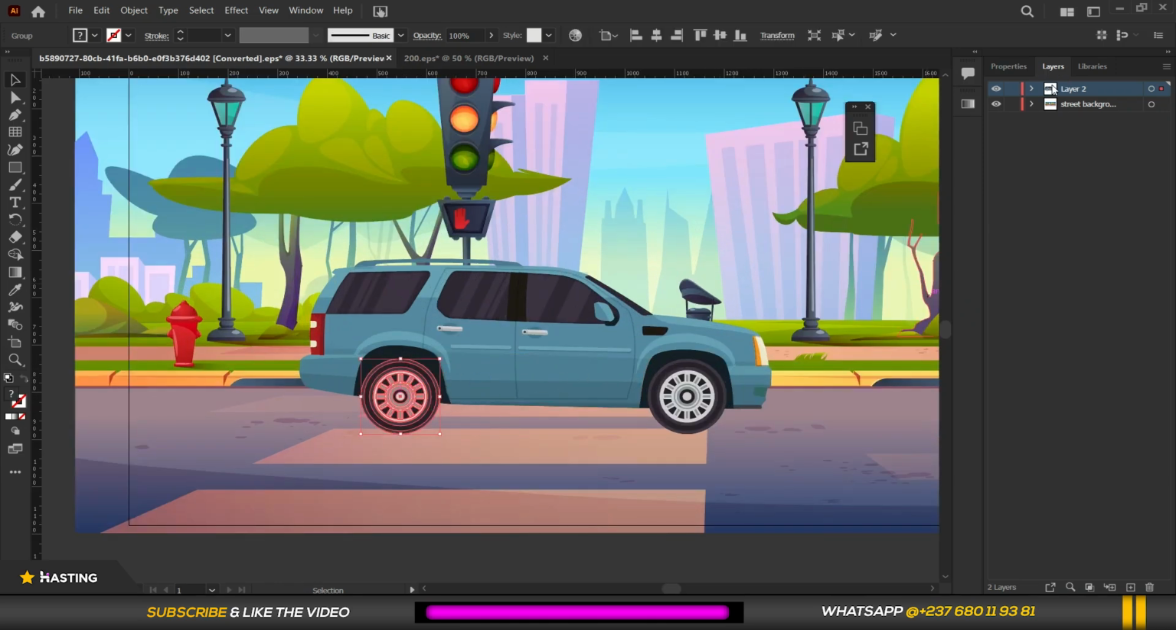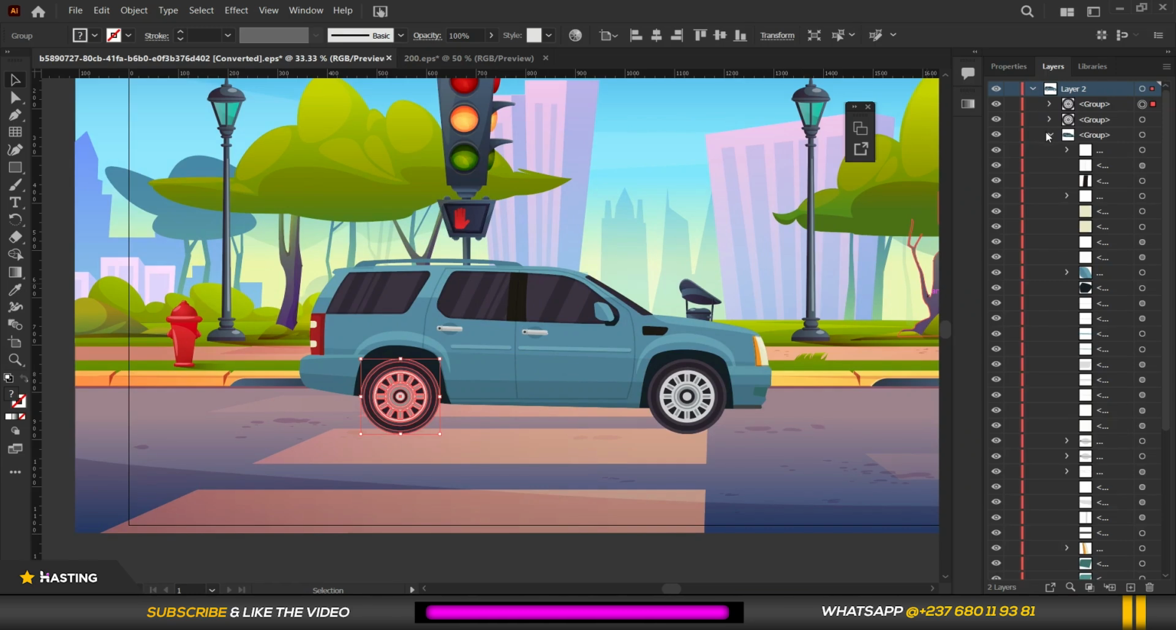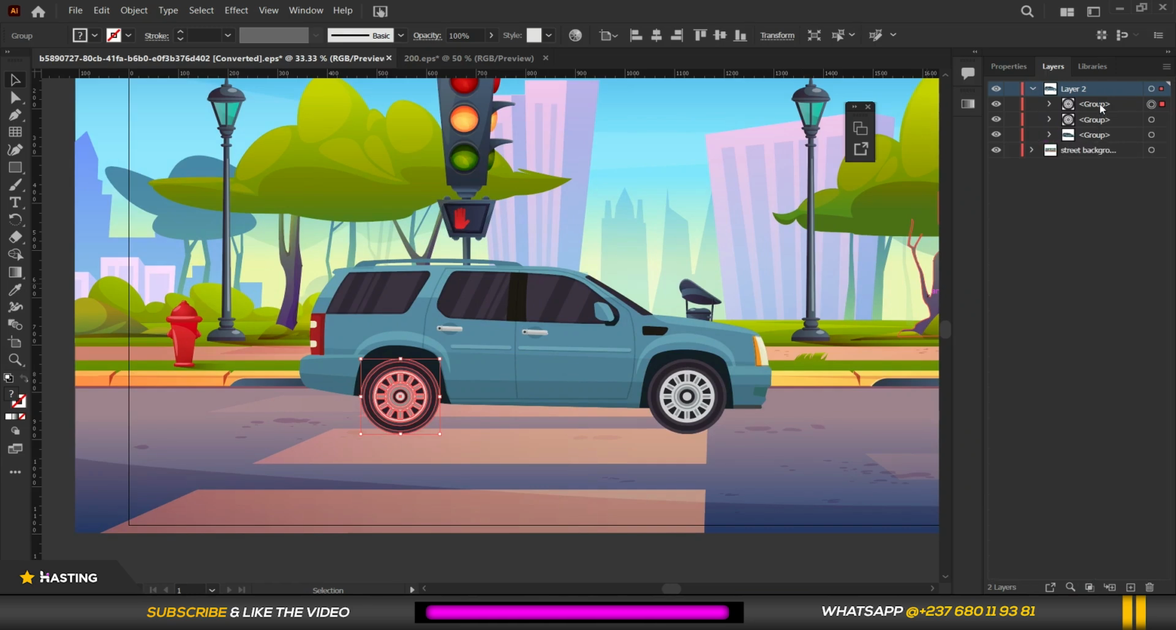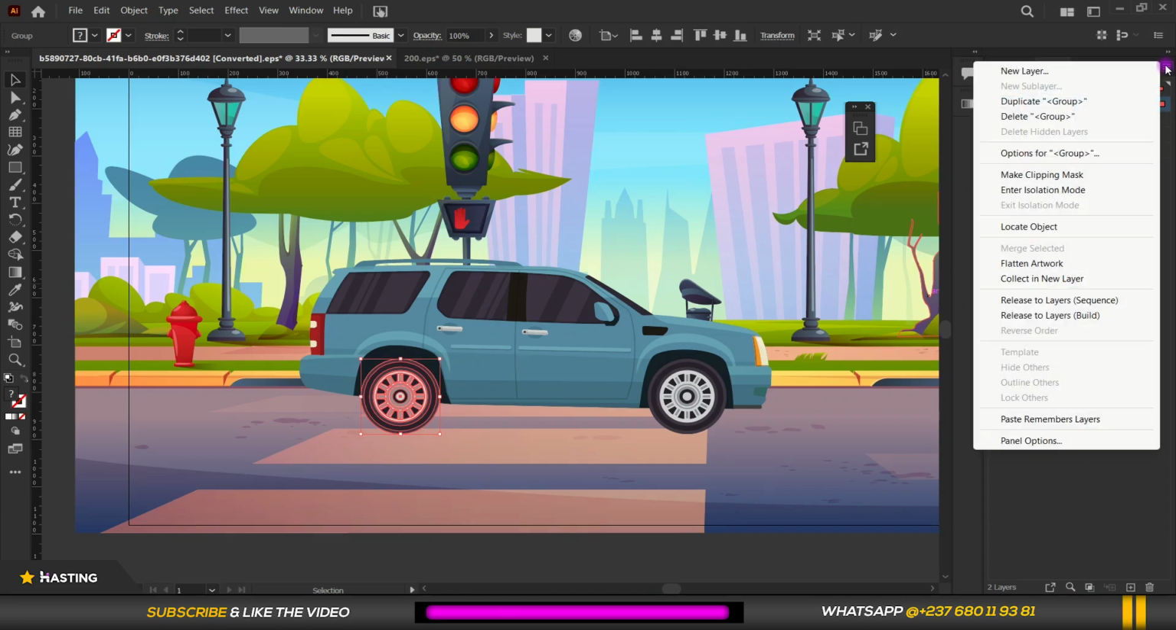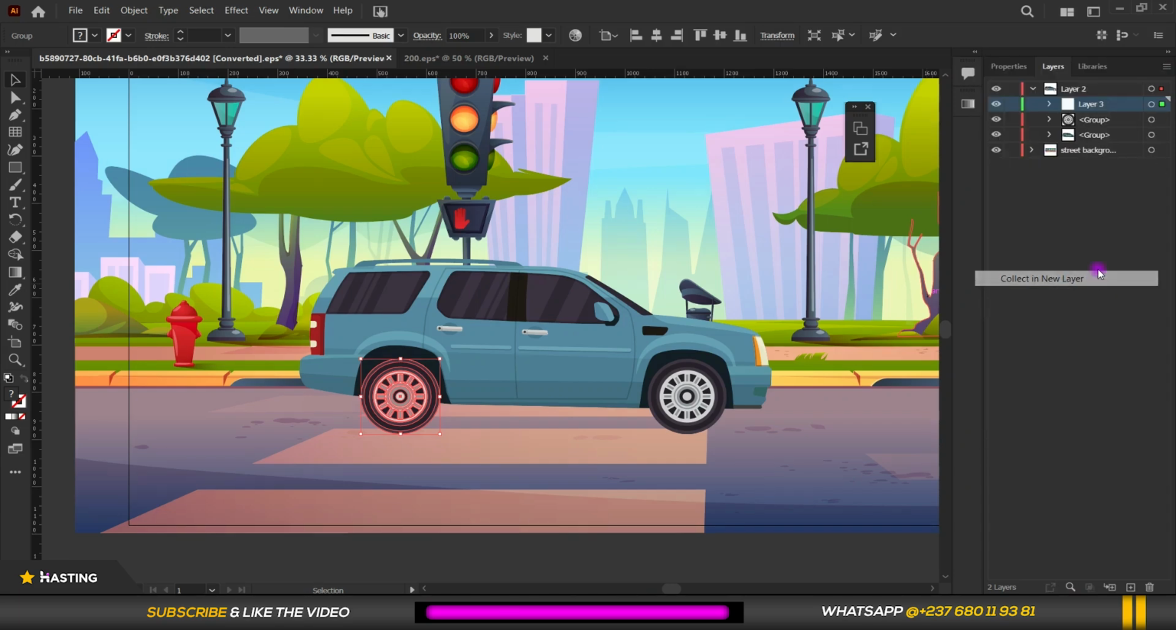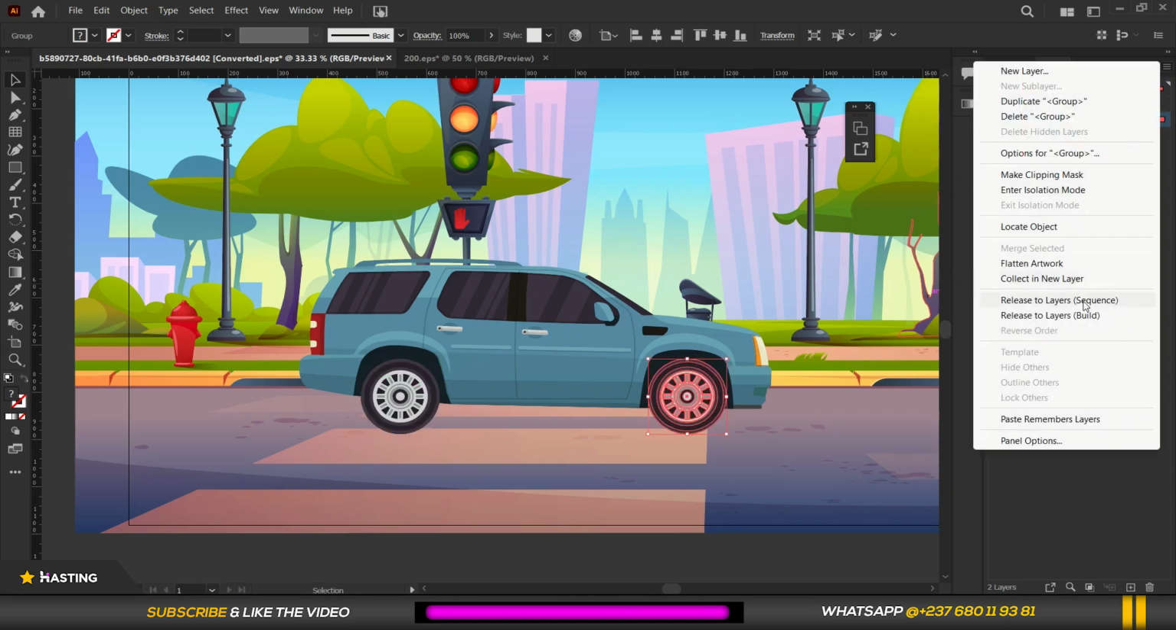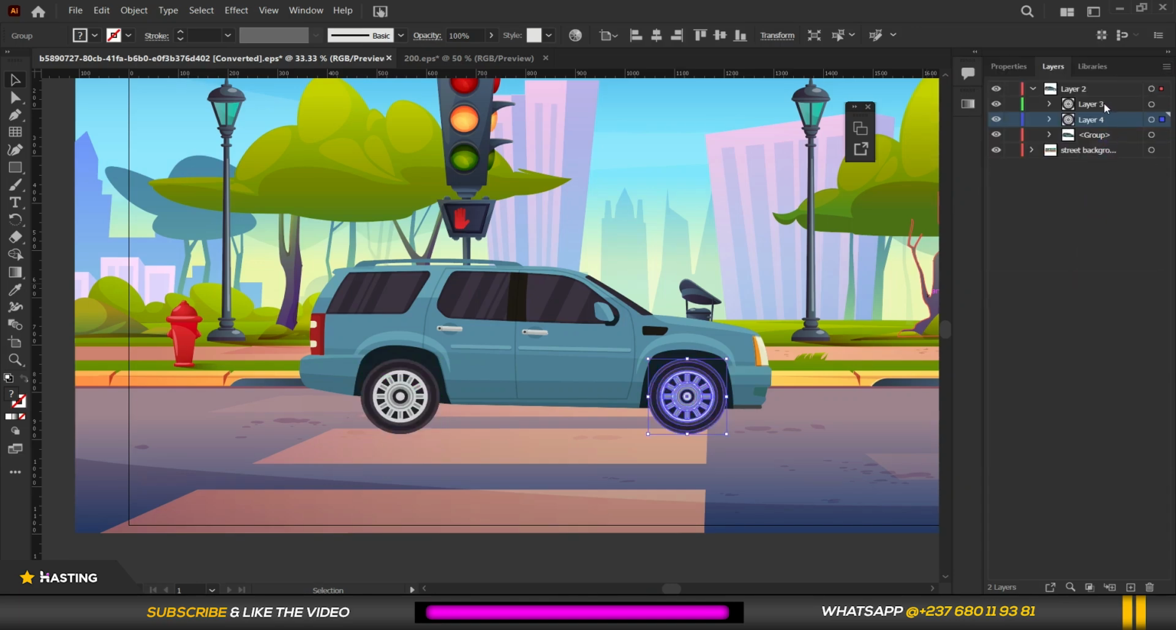So I'm going to open this layer up. I'm going to hide these other ones. All right, so I'm going to select the first tire, tap on these three dots, go to collect a new layer, the same thing, select this one as well, do the same thing. After that, I select both of them and I drag it outside here. When I see a blue line, I drop it over there. All right, so this is a car and these are the tires.